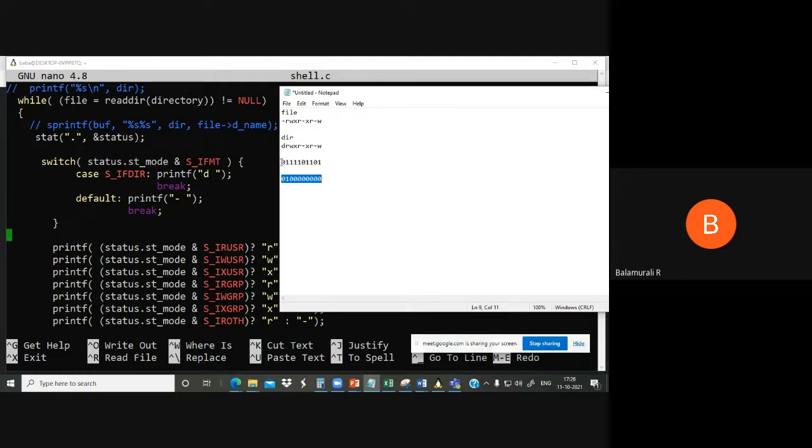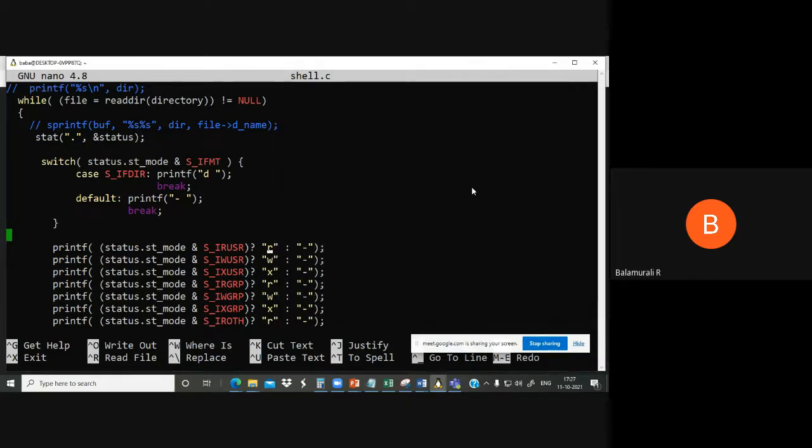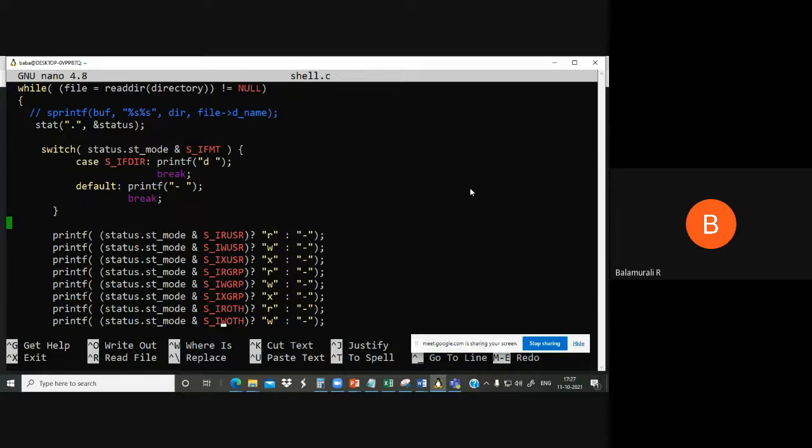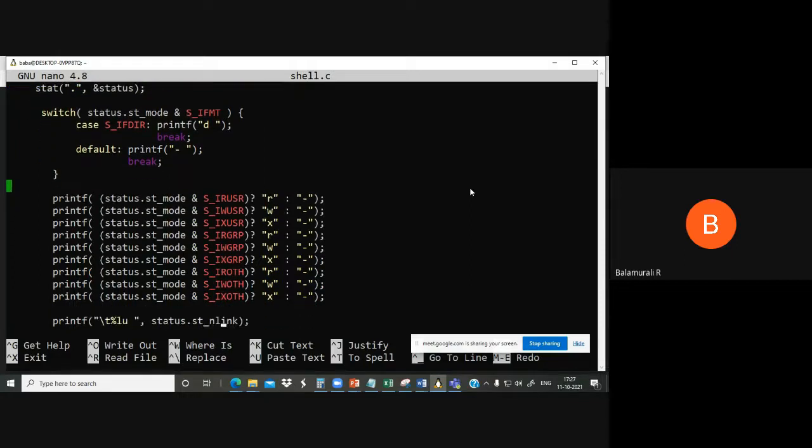Again, with the status only, we are performing this bitwise AND. If it returns 1, then it means that read is allowed, otherwise not allowed. Similarly, we do it for write access for the user, execute for the user, read for the group, write for the group, execute for the group, read for the others, write for the others, and execute for the others, right?